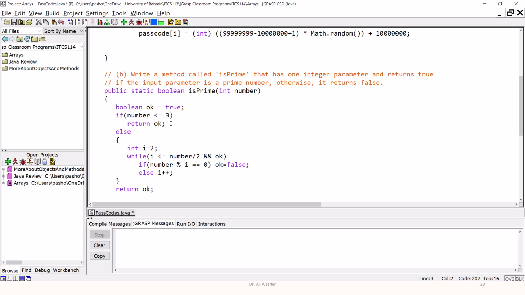We are using a Boolean variable inside this method, which is called OK. If this Boolean variable OK is equal to true, that means the input parameter is a prime. If it is false, it is not a prime. To check, we try to divide the input number by other numbers from 2 until half of the number. If any of these numbers divides the input parameter, then it is not a prime. So inside this loop, i starts from 2 and goes up to number divided by 2, which is half of the number.